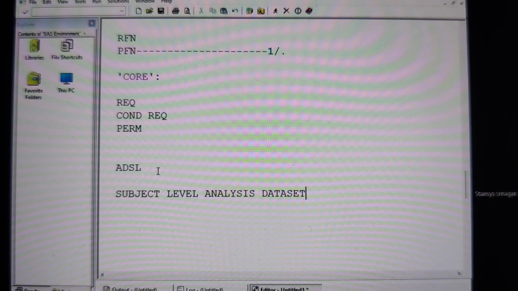When a movie is released, the trailer shows you what is going to be in the movie. It is a summary of a 2.5 hour movie in 1 minute, right? In the same way, ADSL is the overview of the subject. It is going to give all the important information. By seeing the ADSL, we get so much information. We can understand the subject's journey in a clinical trial.